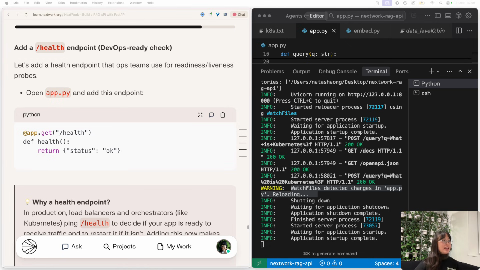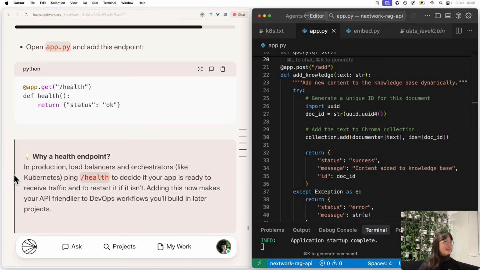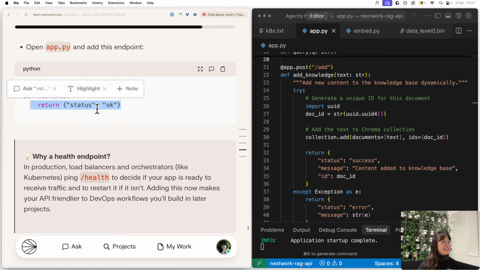So this health endpoint is a little bit advanced for what we've got, but it's just a fun little tidbit for anyone that's interested in DevOps. A health endpoint helps us decide if the app is ready to receive traffic, and it also is an indication to the DevOps team that maybe we should be restarting the app if this health is not returning a status of okay. In our case, this endpoint is a mock one, so it is just by default returning the status okay.